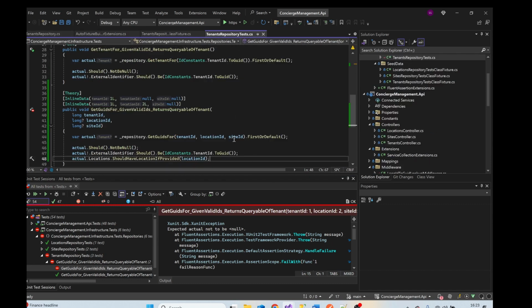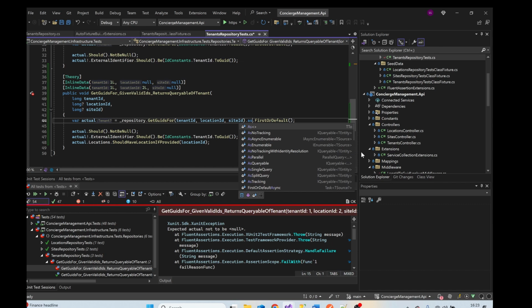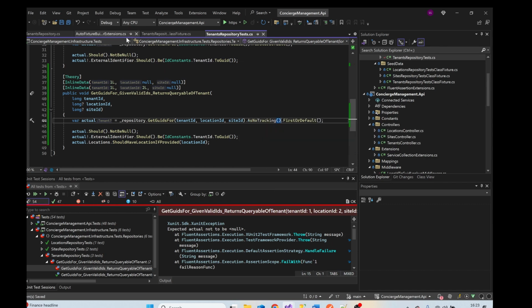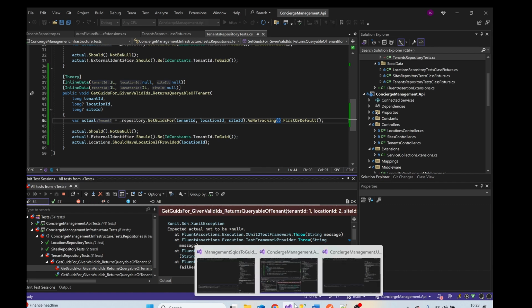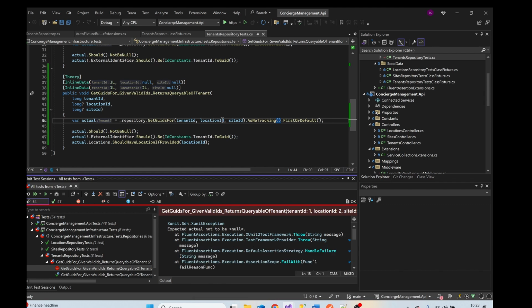So I'm going to add the as no tracking. I think this forces it to do something that's needed from the test. No, I expect it to actually not be null. Yeah, of course. We haven't seeded the data. So I've made the repository method, but we need the data.